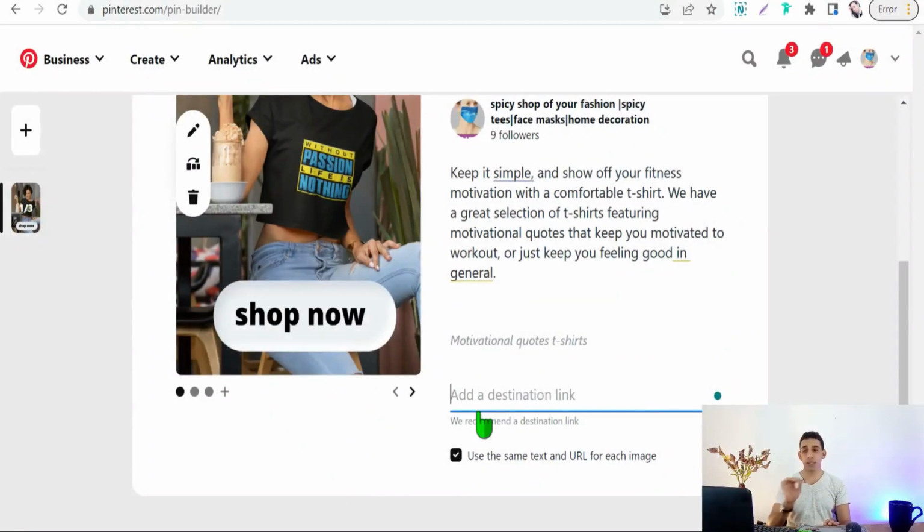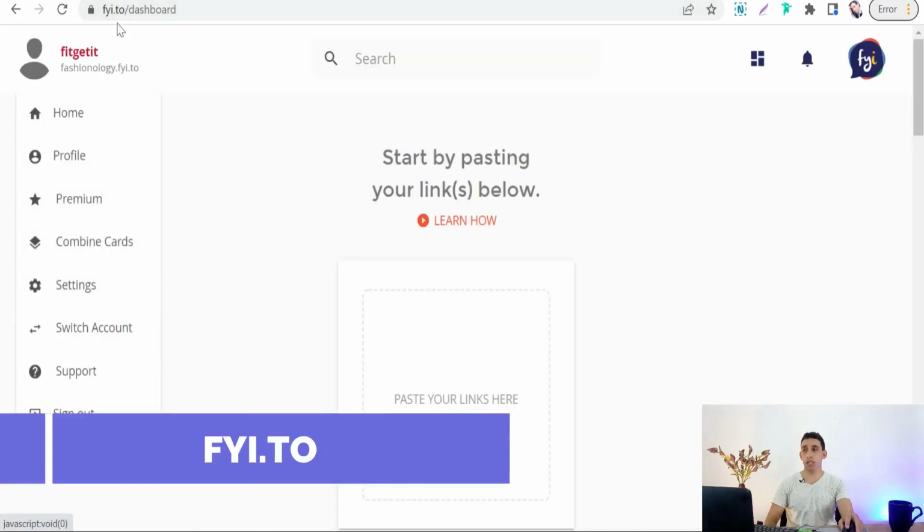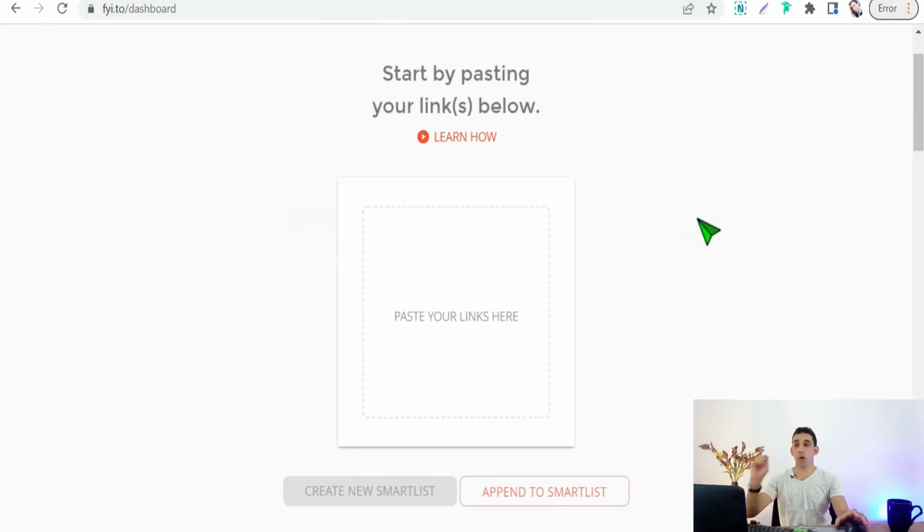And as for destination link, here you have to insert the link of a landing page where a customer can find the products you want to promote in your carousel pin. And for that, I recommend an amazing website called FYI.to. Here in this amazing landing page, you can insert your products you are promoting on your carousel pin. And the best thing on this website, all you have to do is just insert the links of your Redbubble products, and it grabs automatically the thumbnail of your product and their descriptions as well.